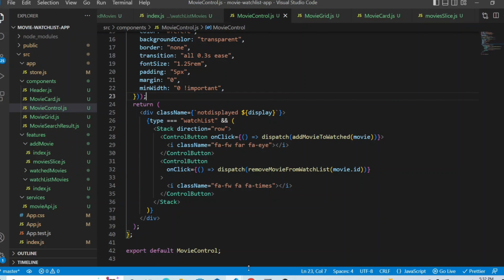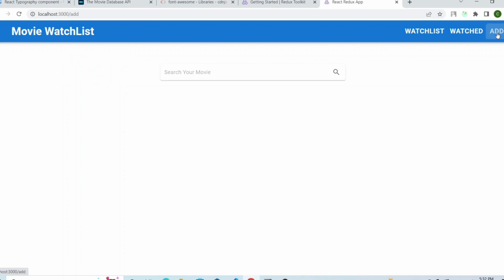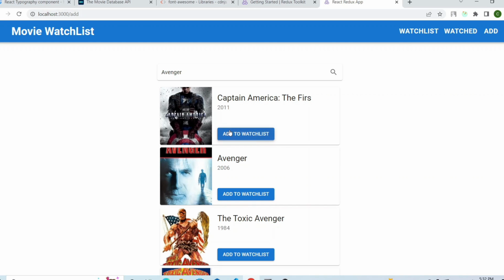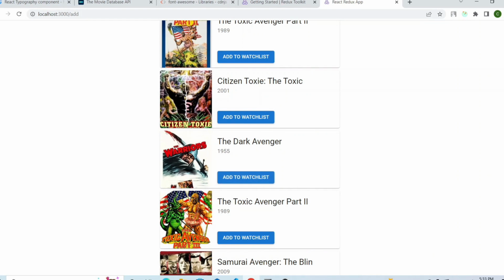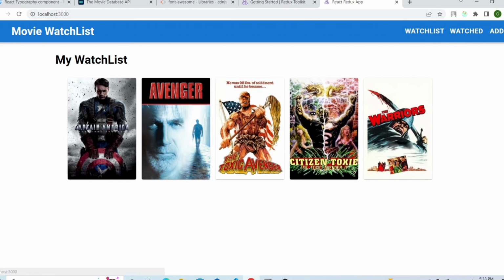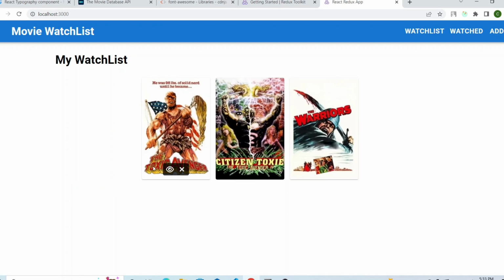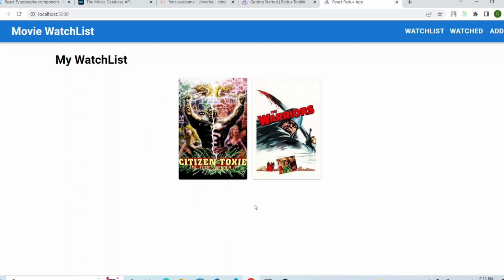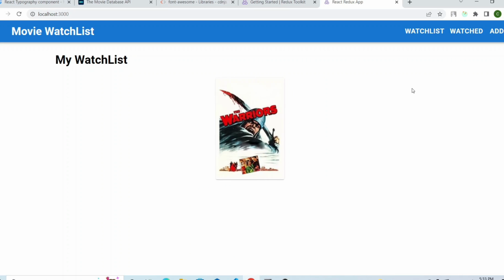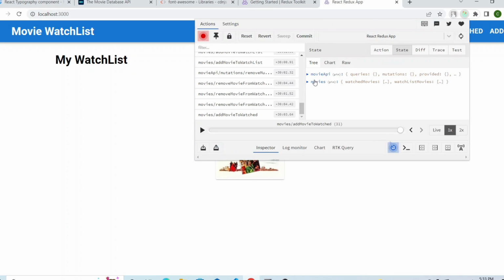Now let's go into the browser and add movies again. So let's add with Avenger. So we got a couple of movies. Now let's go to the watch list. Now let's click on this cross icon. So you can see that this is working. We are successfully able to remove a movie from the watch list as well, and this is also working. So let me check once again. Yes, this is working. So we got one movie in our watched movie array.